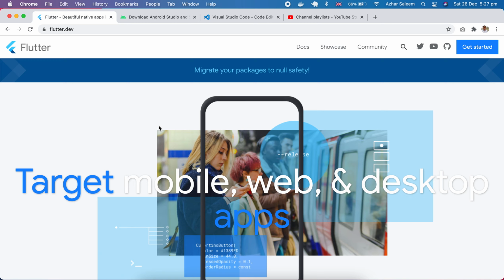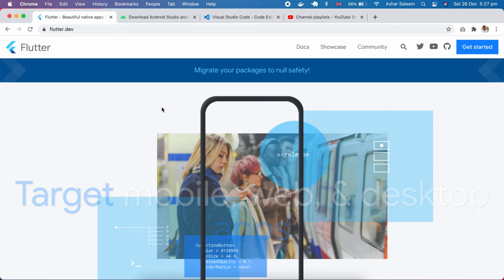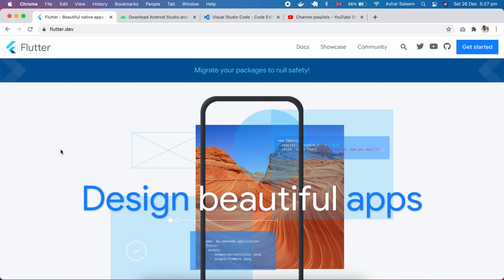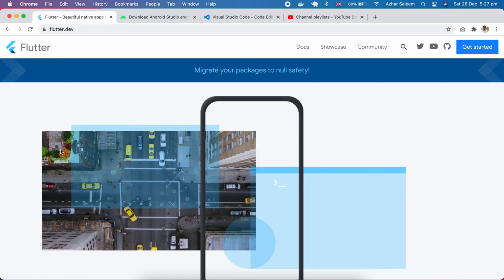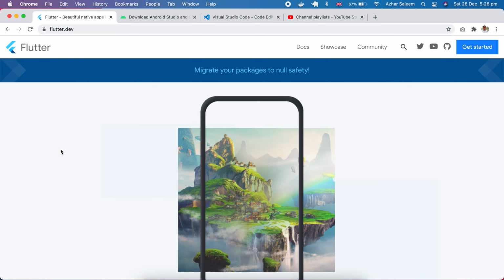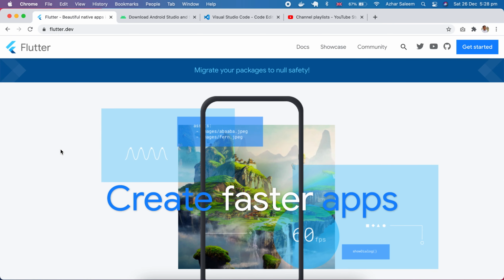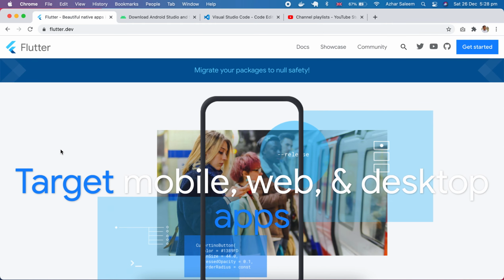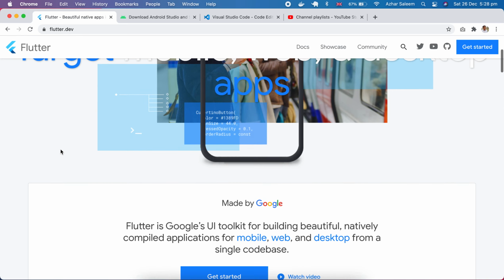So first of all we have to create a setup for Flutter on our computer. I'm using a Mac here. If you're using Windows or Linux, it's the same. Sorry, Mac and Linux are the same, they're very near to each other. Windows is a little bit different. I will show you in this tutorial how to create a setup.